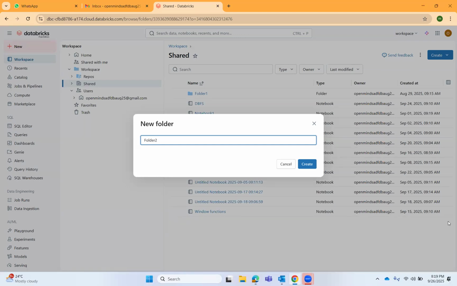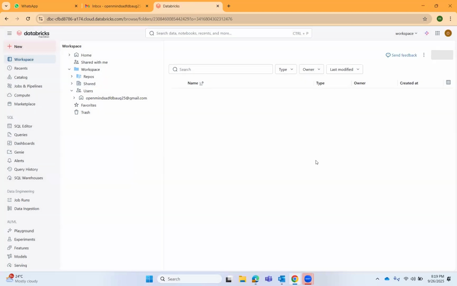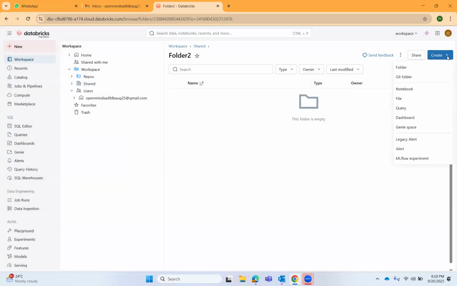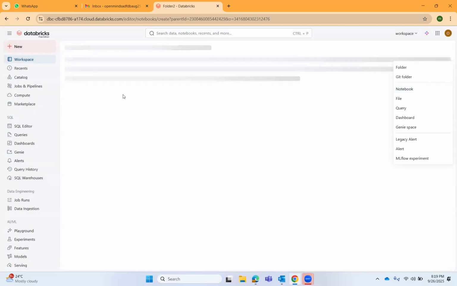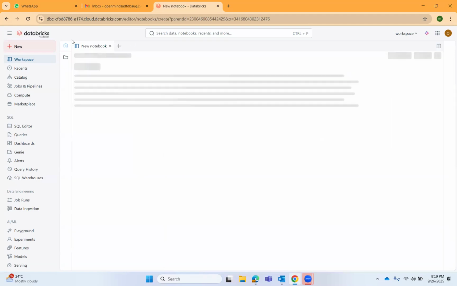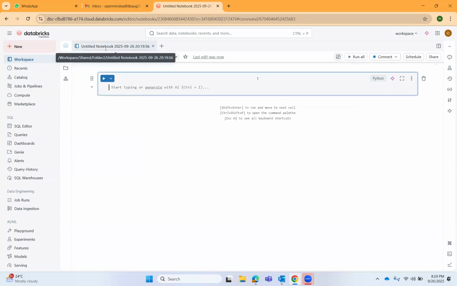I have created the folder, and then within that folder I want to create my notebook. So what is a notebook? As I told you, a notebook is a kind of editor, right? You can name this your notebook one, the first notebook that you are going to create. So within this notebook, we can write any command.